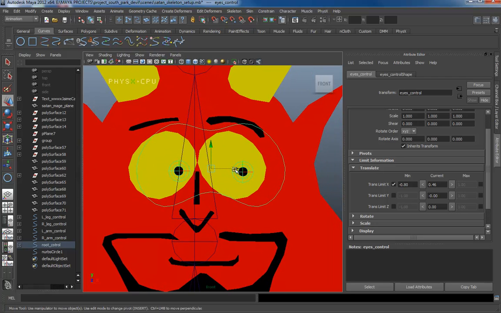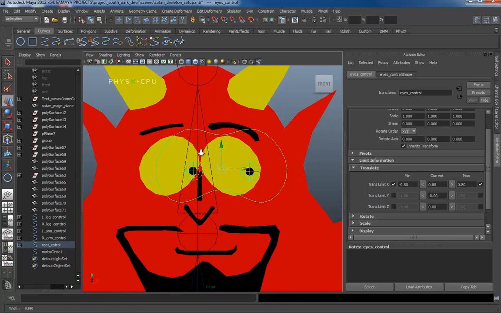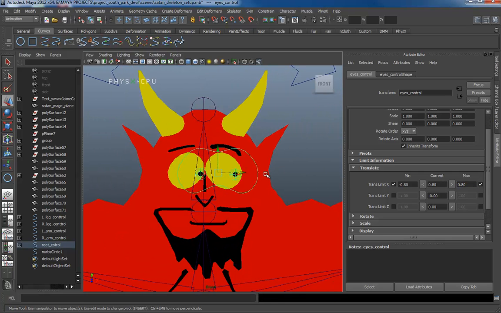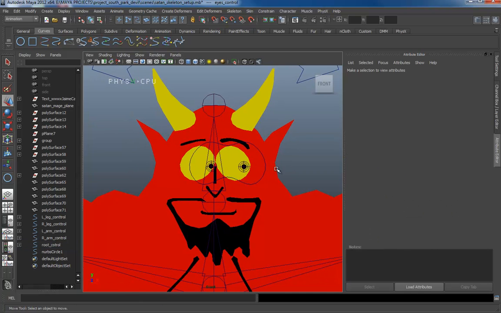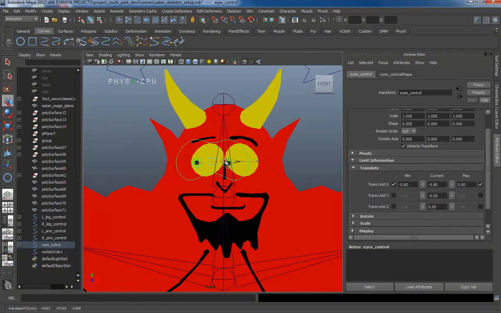And to the right at around 0.80 also. So let's do 0.80. Okay, now whenever I move my eye control, it doesn't go past the boundary of the geometry. This is what I want.